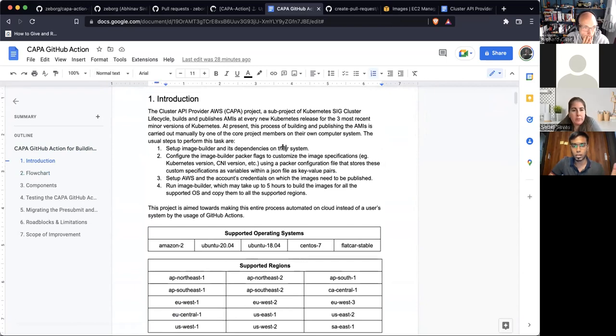So yeah, earlier, I believe we were only following the manual approach for building the AMIs. And in my own personal testing, it took me about 5 hours to build all the images for all the supported operating systems and to copy them to all the supported regions. It was quite hectic just to keep my own system up for that long. I think that's not feasible for a lot of the people working on this project, right? So we had to come up with another approach that could be automated. And so this is that approach.